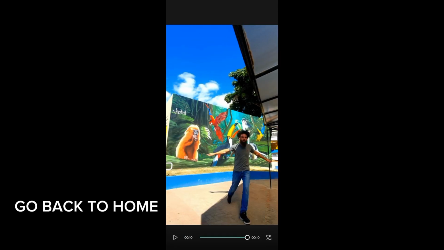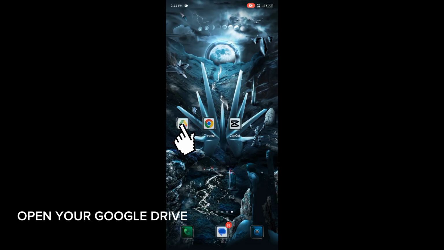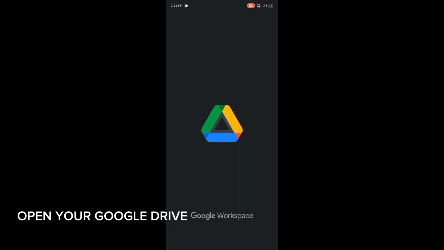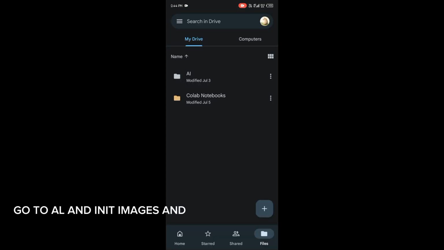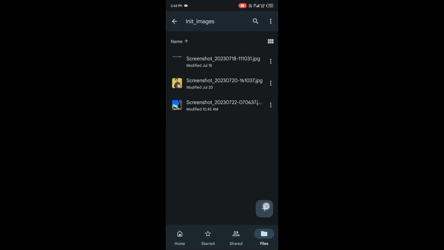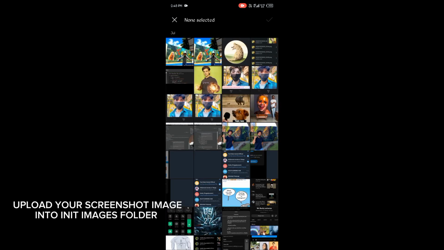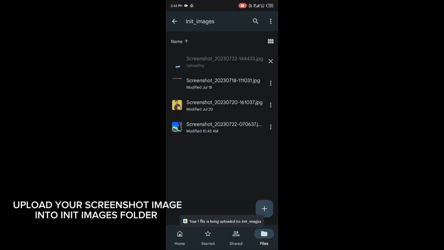Go back to home. Open your Google Drive. Go to AI and Init Images and upload your screenshot image into Init Images folder.